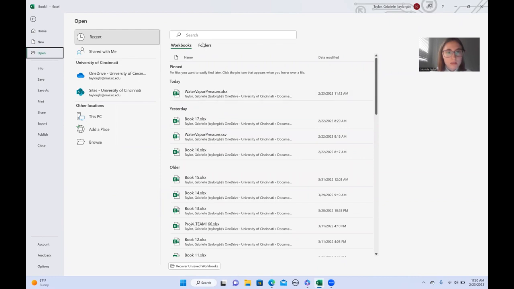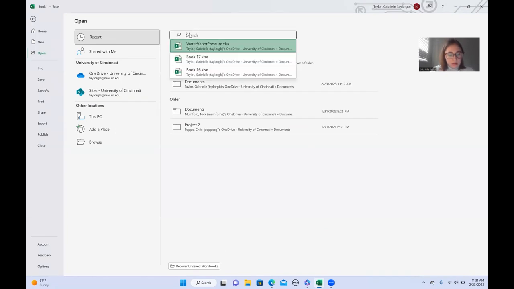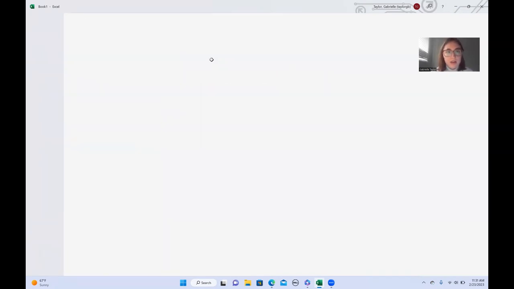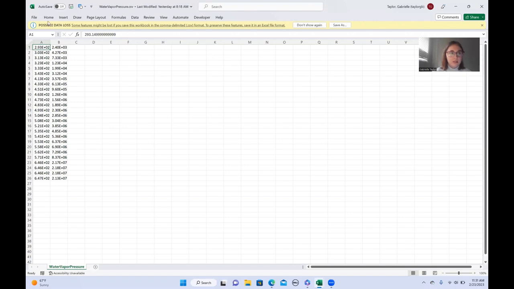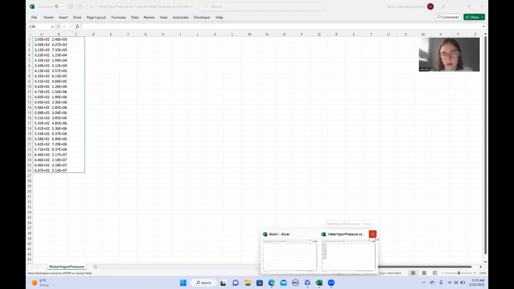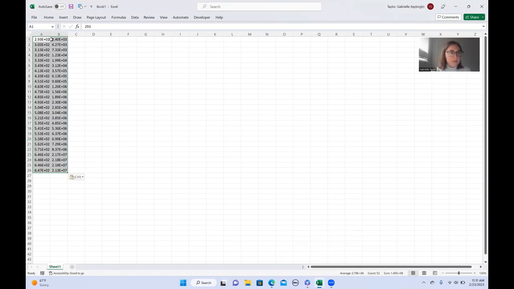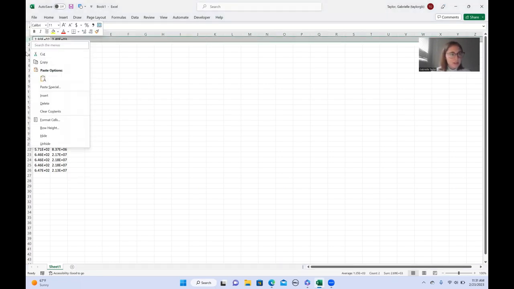Folders. Water, CSV. Okay, so let's just copy this from our CSV file. This is going to be our data points. Then let's go back to our Excel. Then let's paste.